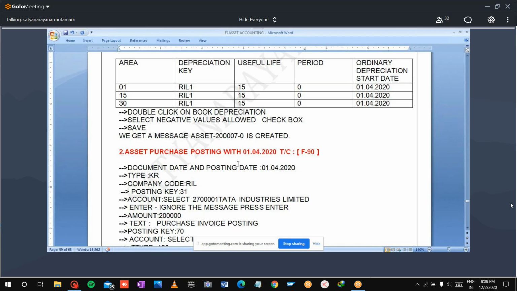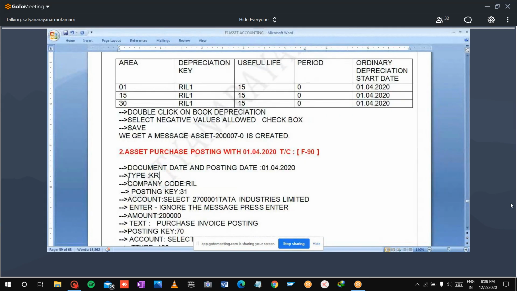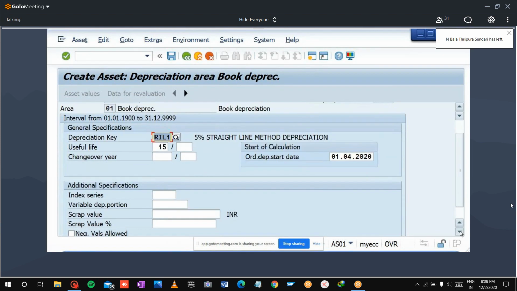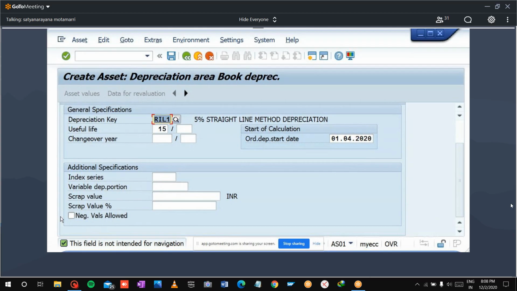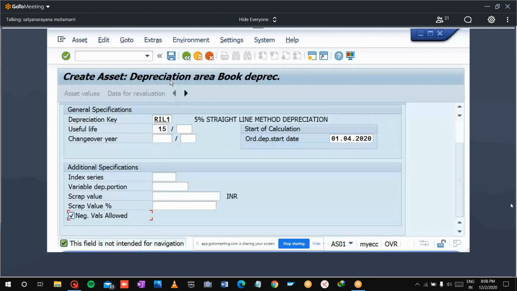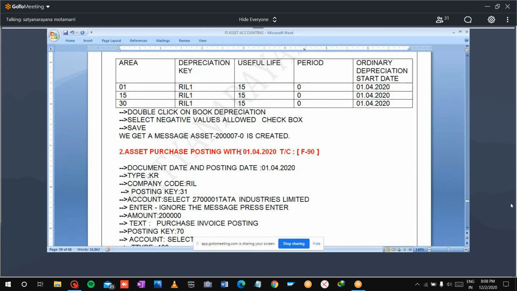Double click on book depreciation. Select native values allowed checkbox. Native values allowed checkbox. Save. Asset 207000, sub number 0 is created.